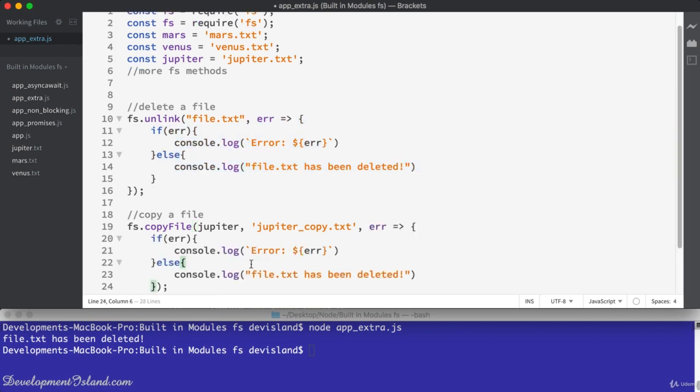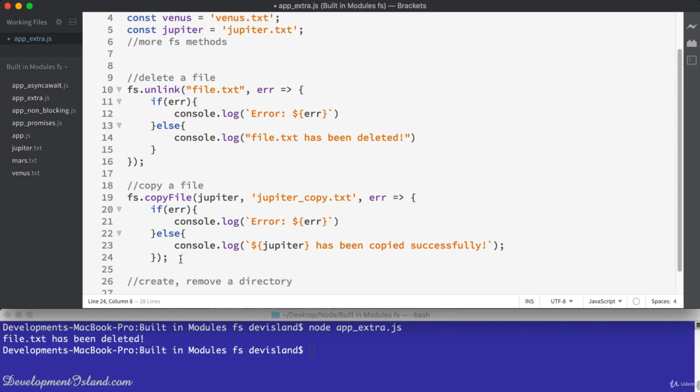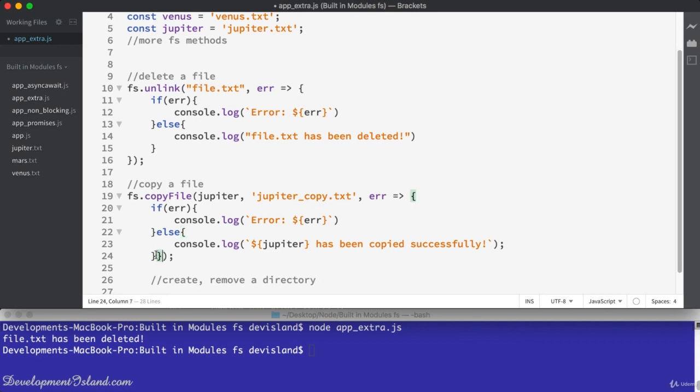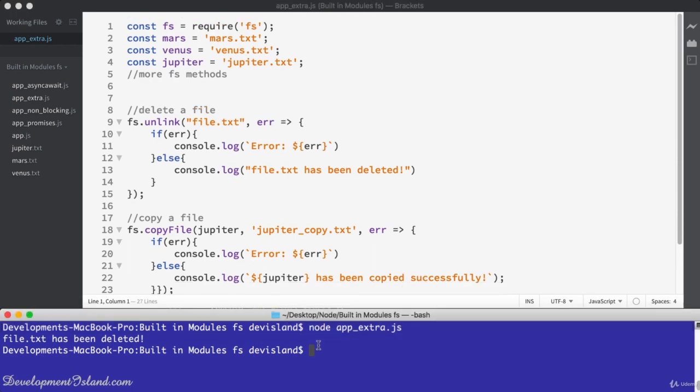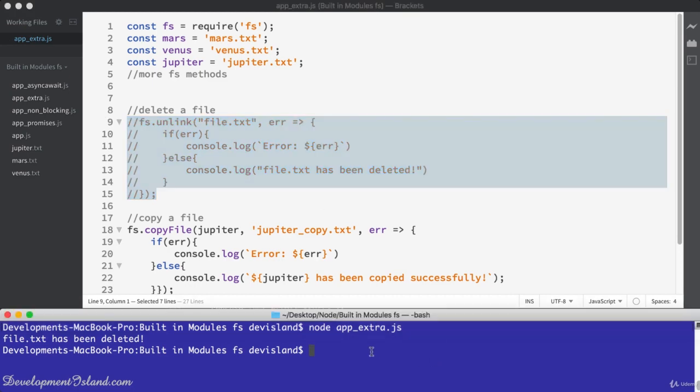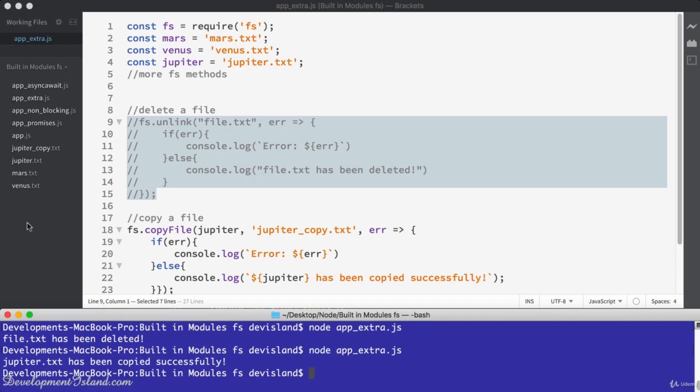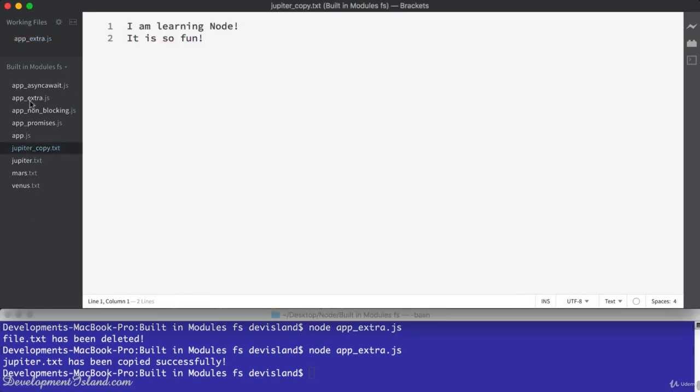So let's just copy this and say that the file Jupyter has been copied successfully. Okay, we need only one declaration of FS. So let's try our code and see how it goes. By the way, we're going to get an error because we're trying to delete that file. So I'm just going to comment this one now. And let's go ahead. And we have just created a copy of Jupyter. Perfect.